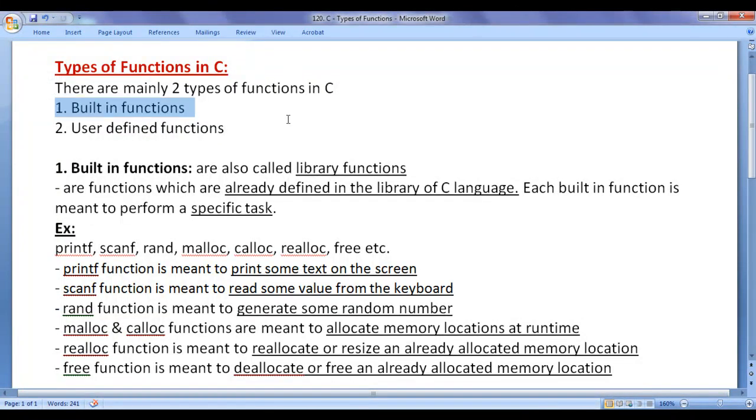Let's understand built-in functions. Built-in functions are functions which are already defined in the library of C language. As built-in functions are defined in the library of C language, they are also called library functions. Each built-in function is meant to perform a specific task.